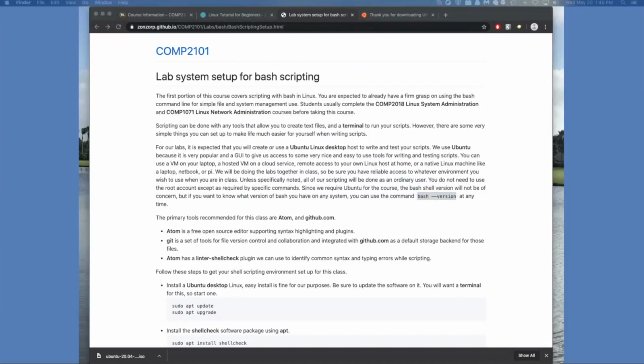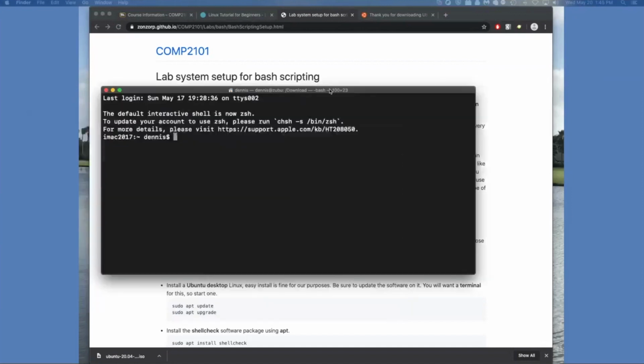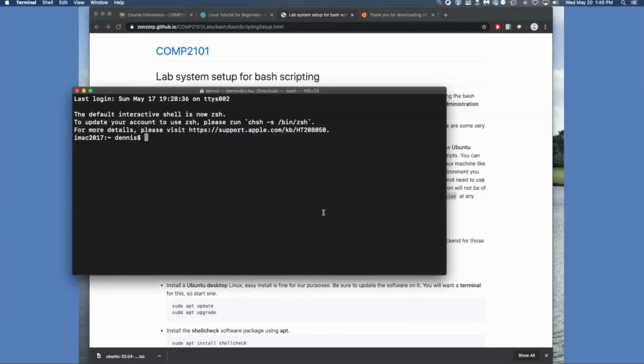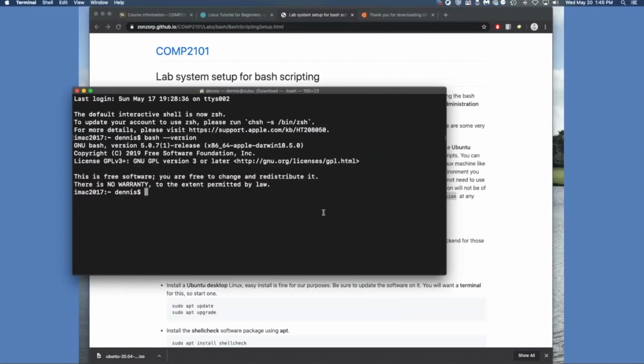I happen to be using a Mac. A Mac is a Unix-based machine, so it's going to have a lot of Unix tools, including things like bash, which actually wasn't created for Linux. It came from the Unix world. There are lots of things that are the same between Linux and Mac OS. Bash is one of them. So if I were to run bash --version, we would see that the version of bash that's running on my Mac is version 5.0.7.